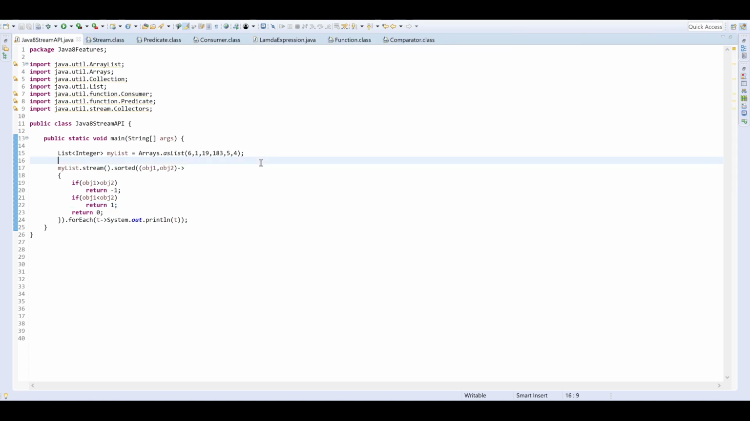Okay, so that was all about the sorted method.